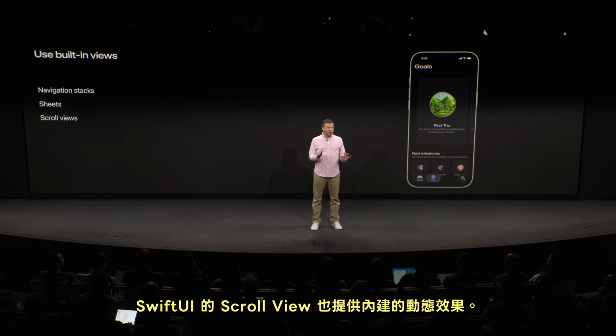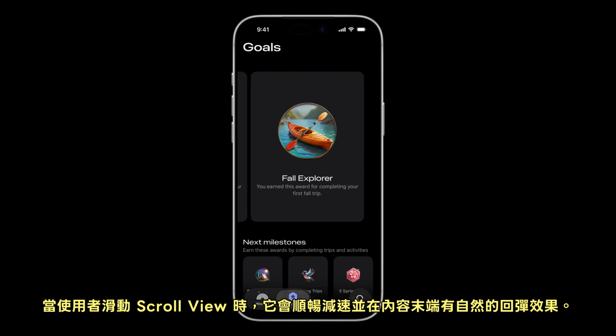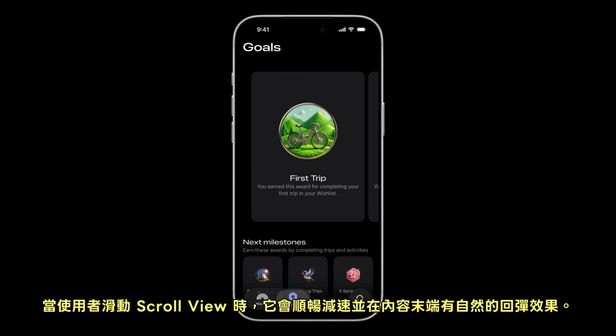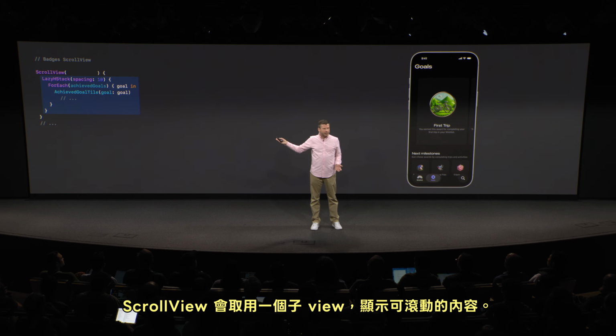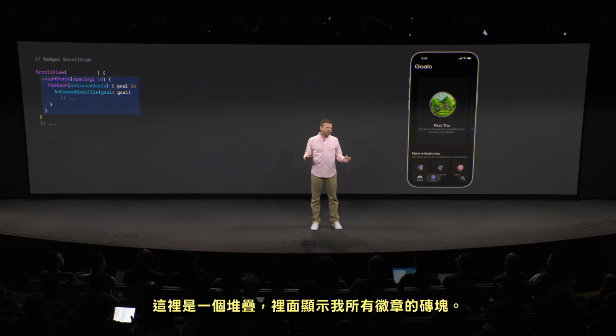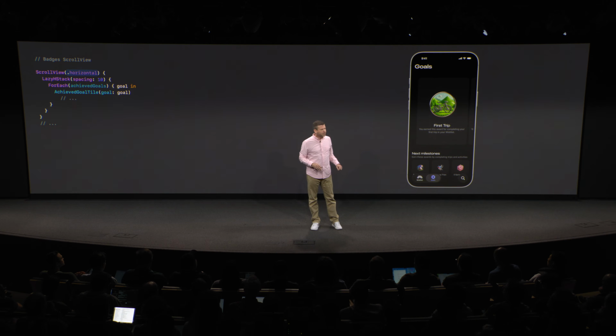SwiftUI scroll views also provide built-in motion effects. Scroll views move when people swipe on them with smooth deceleration and a friendly bounce at the end of the content. Here's the scroll view for showing the badges I've earned in the Wishlist app. ScrollView takes a subview showing the content that people can scroll through. Here, that's a stack of the tiles showing all of my badges. Optionally, ScrollView takes a parameter specifying what directions it can scroll in, so horizontal here.